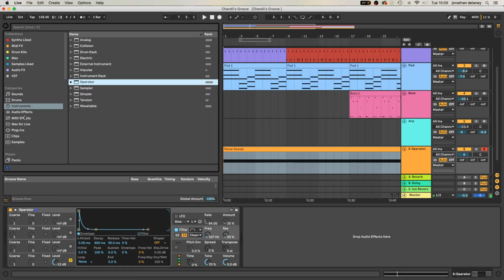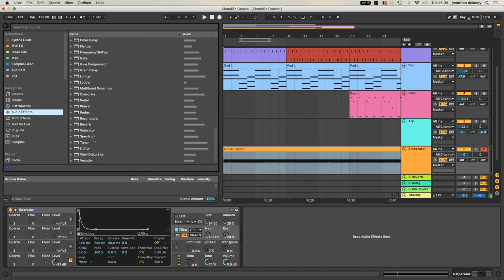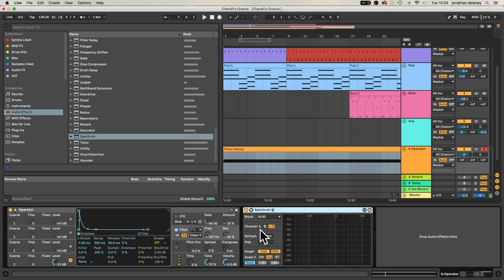So if I go to my audio effects and pop in a spectrum analyzer, this is giving you the frequency content. It helps you visualize what's been cut and what's staying in and what's going out. So if I show you that and I bring this up, you can see that sweep moving right up. So that's essentially what it's doing. You can add resonance if you want.